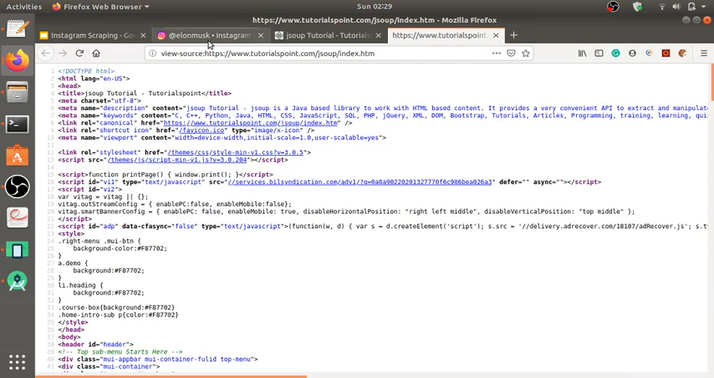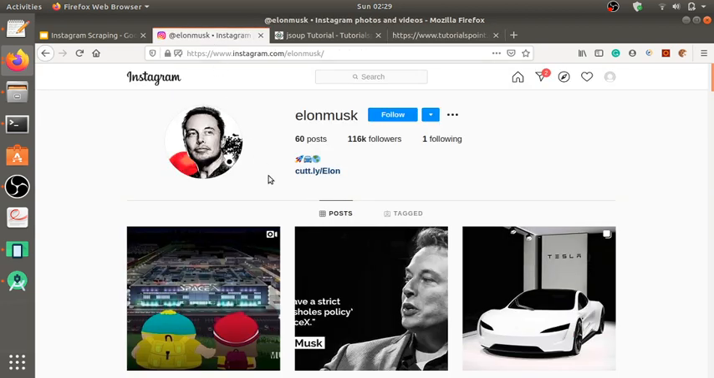for our requirements. In this session, we are going to display the number of posts, the number of followers and following of an Instagram user given their Instagram ID. How am I going to do this?